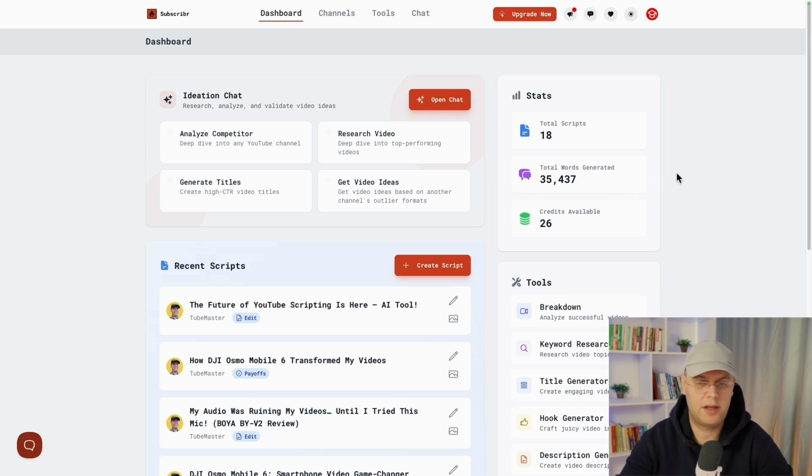And you can see a lot here, and let's get acquainted with it. So first, we have an AI integration here, which lets you analyze competitors, generate titles, you can research on videos, get other video ideas, and even open up a chat if you want to talk directly to subscriber AI software. In the second card, you have the recent scripts, where I already have some scripts here. Then it tells you the number of scripts you generated with the tool, the number of words, and the credits available for generating future scripts.